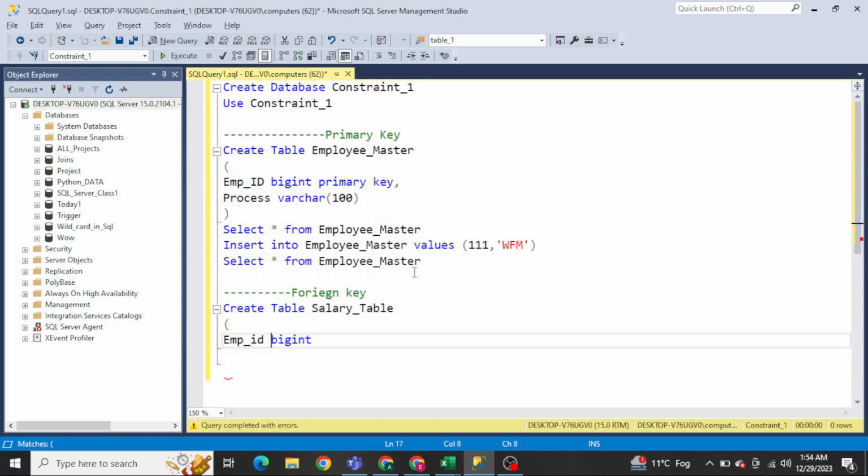So what I need to do is, employee ID bigint references employee master. Let's copy the employee master.